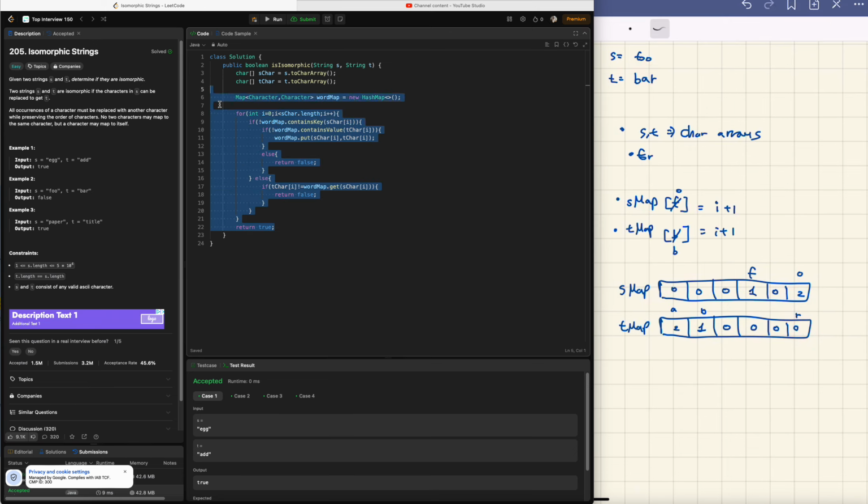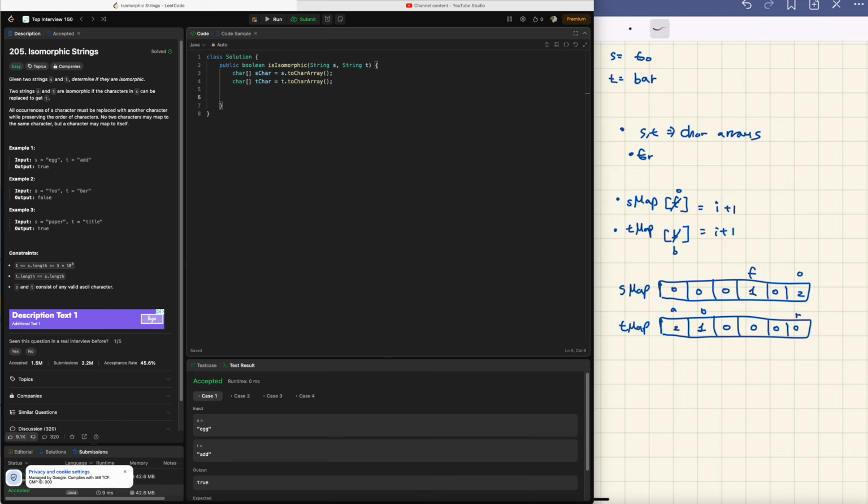So let's put them in code. So we do need integer arrays. I'm going to call it smap equals new int[128], and then let's do tmap. Do the same thing. And we're going to do iteration as usual. So for int i equals 0, i is less than s char array length, and then i plus plus.